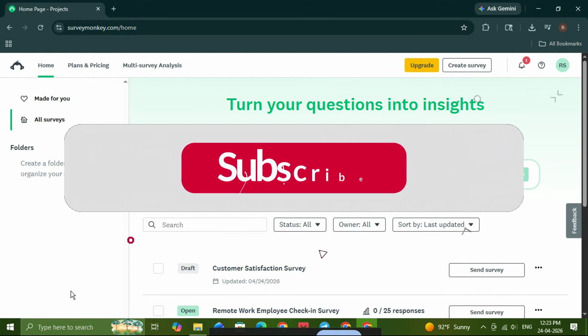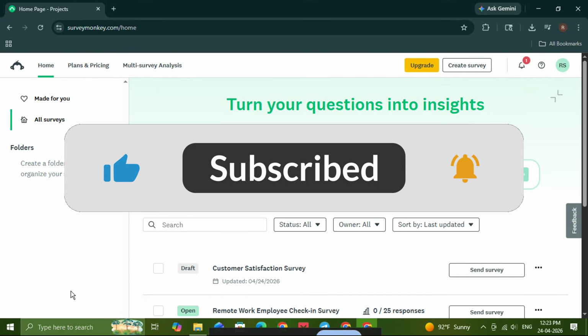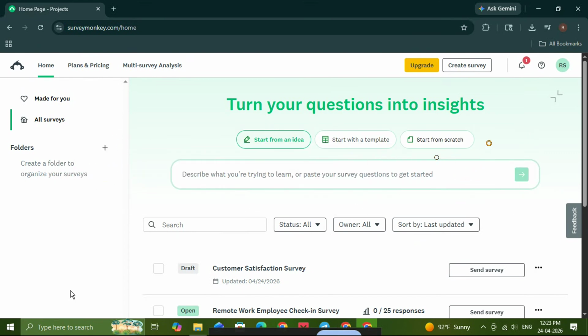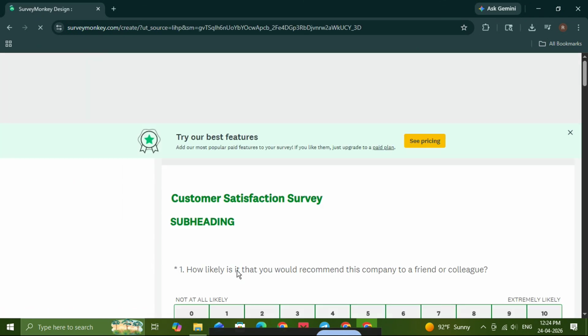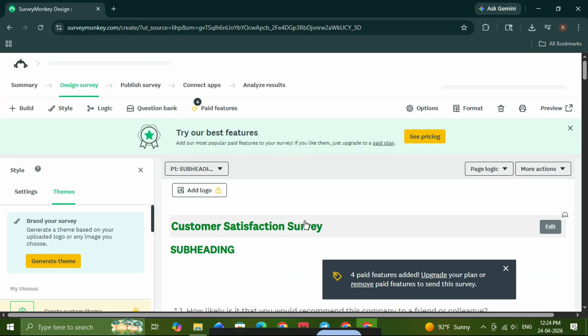Let's get started. First, go to SurveyMonkey and sign into your account. Once you're on the dashboard, click on Survey. This will take you into the survey editor where you can customize the look and feel of your survey.